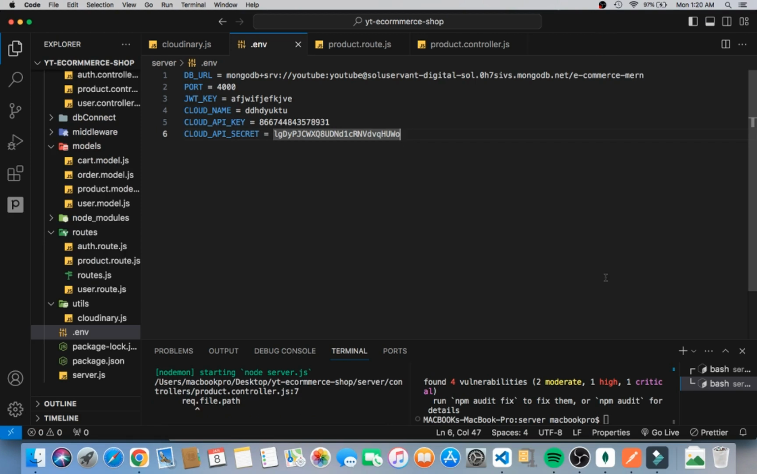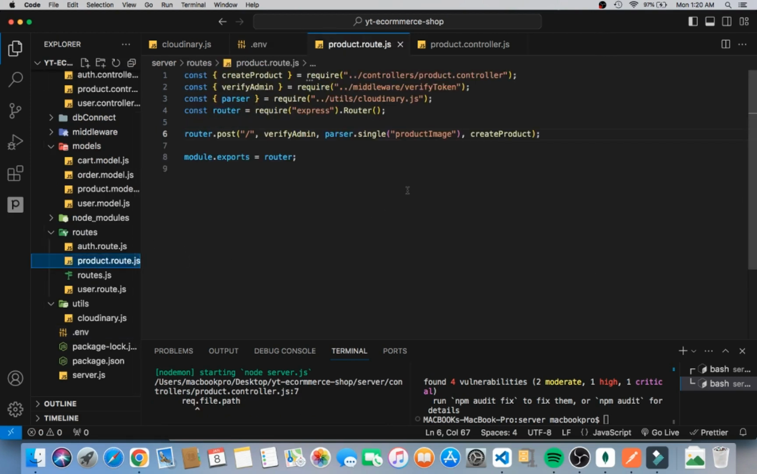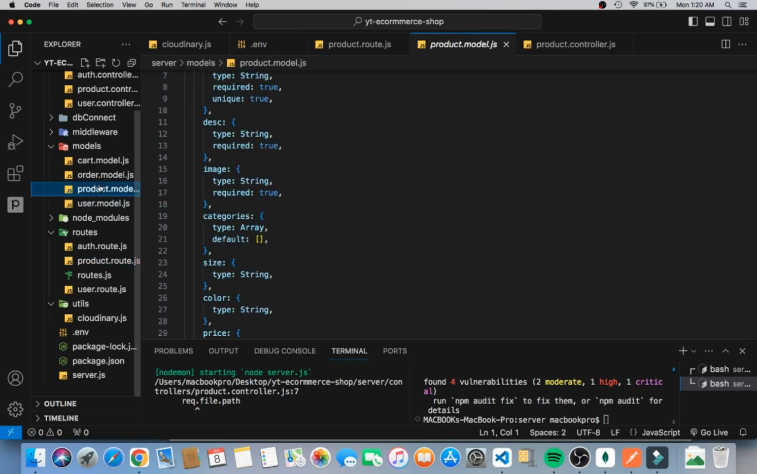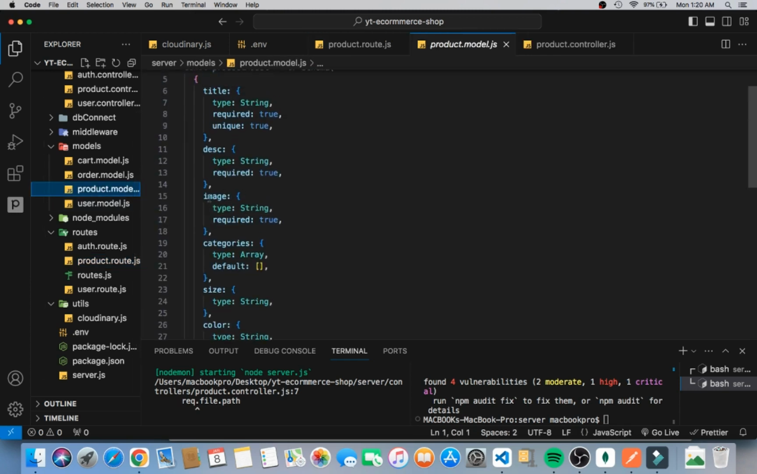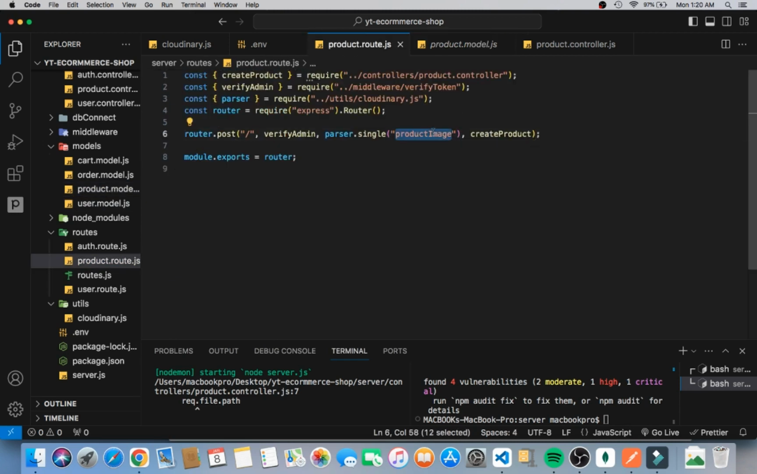All right, let us go back into the product route here. We can see that this is the product image that we named here, but I was starting to think differently. I need to verify the name that we have. So let's go to the product model, and as you can see we have just image here. So we need to go back and change this to image, so we stay on the safer side.